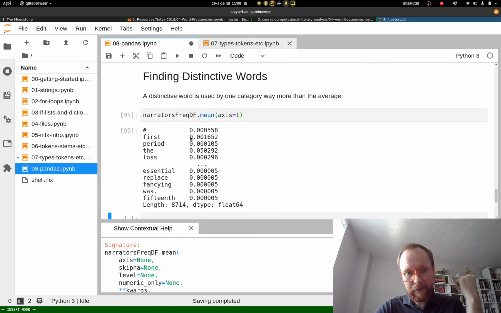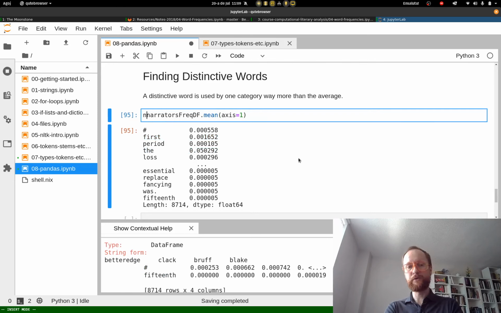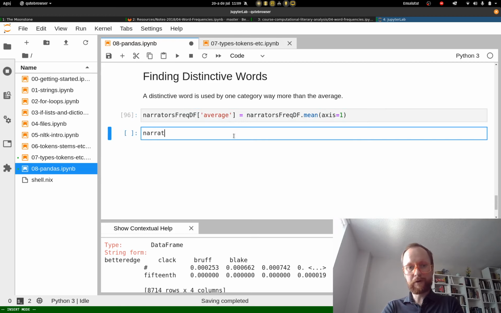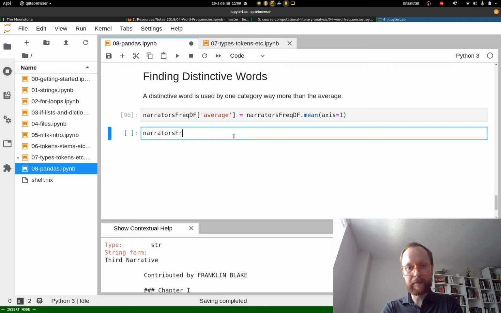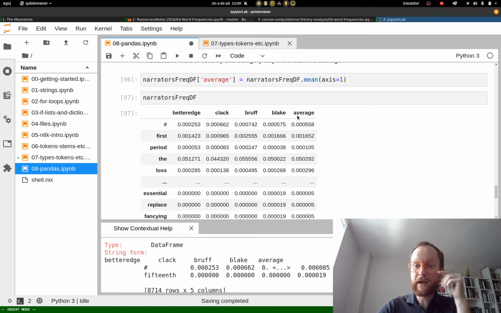So this is what we want. This is the average use of the word first. That's the average frequency of the word the. So if we wanted to, we can even assign this to a new column, which will allow us to work with it better. We could call this the average. And now if we look at our data frame again, we'll see that it's added this new column average.